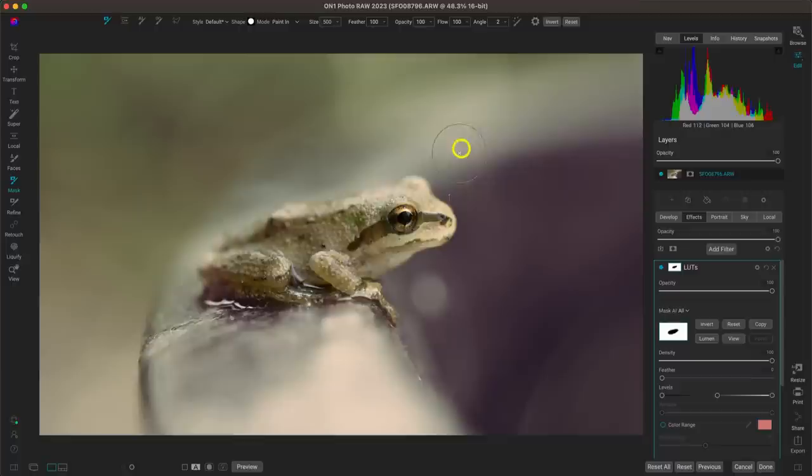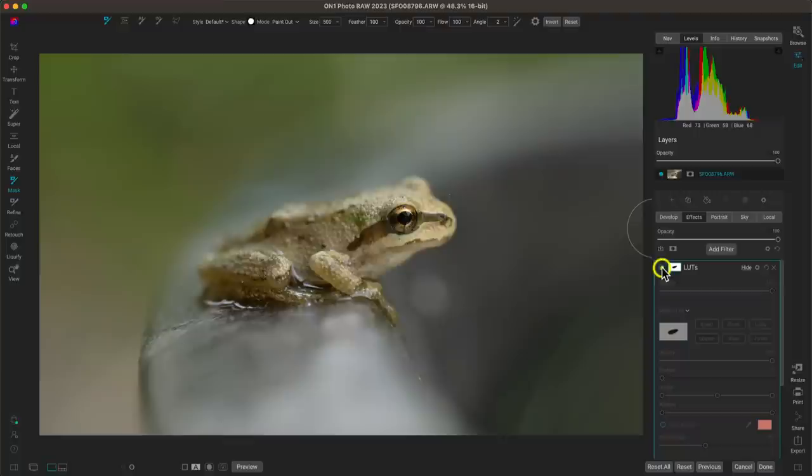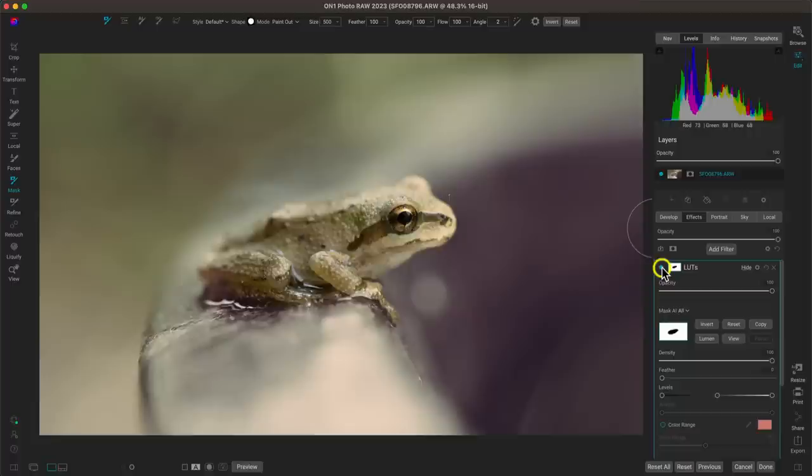So now if we turn this off and on, same thing. We have that nice style applied, but it's applied to the background, so it's only modifying that region, and we get this nice natural look on the portrait of our wildlife or our person or whatever we're photographing to ensure we still maintain that original beauty of our subject.